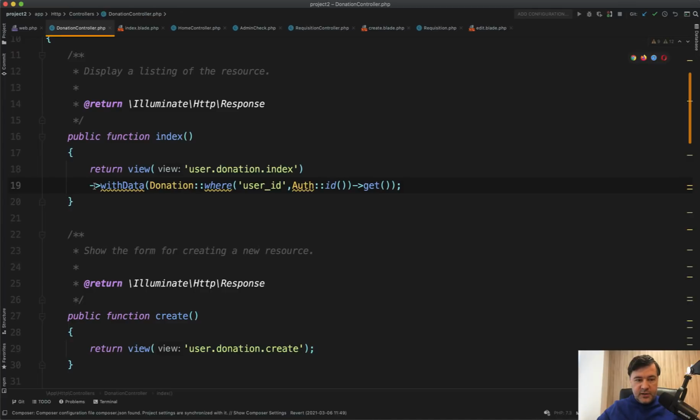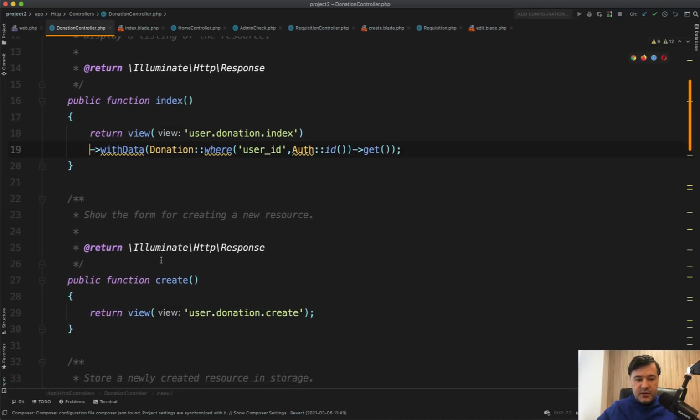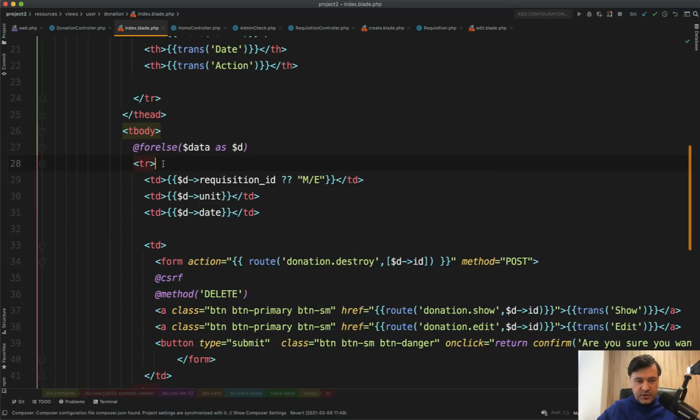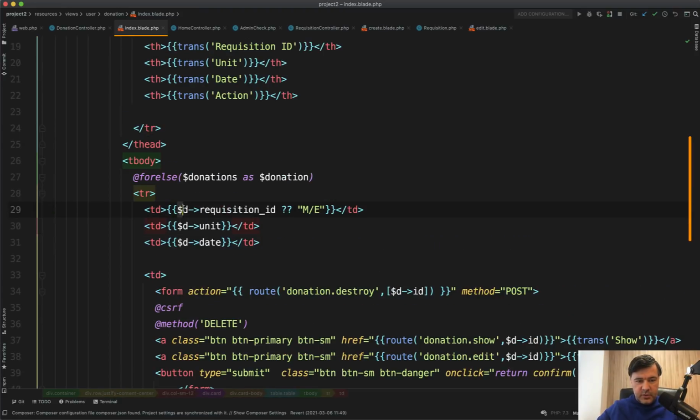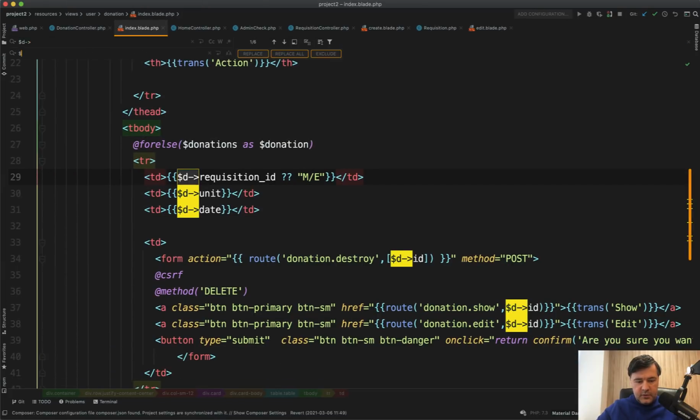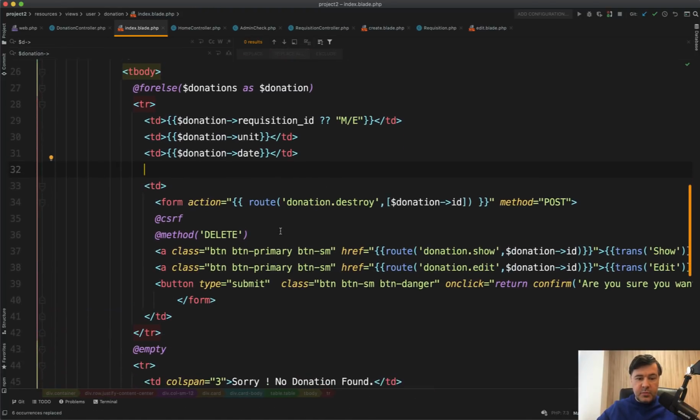So instead of with data, and I see with data repeating all over the place in all the controllers, you will see it a bit later. So instead of with data, I would have with donations, and that variable. Good. And then forelse of donations, here, donations as not D, donation. And then D, let's replace that. Edit, find, replace with donation. Like this, replace all. And this is much more readable.